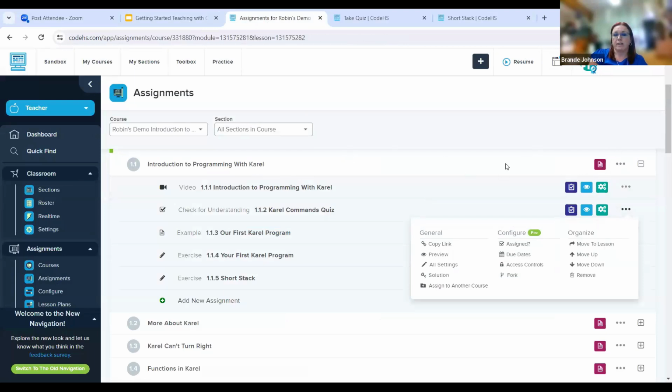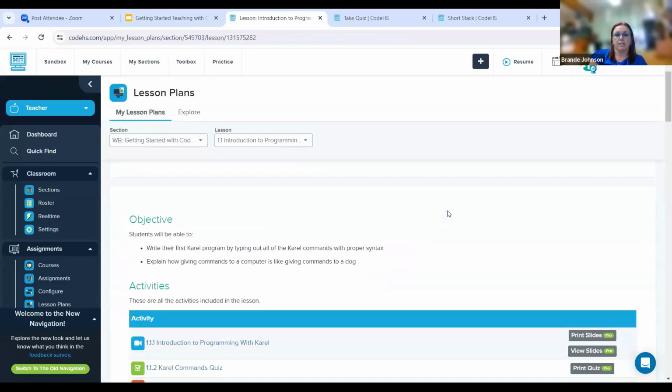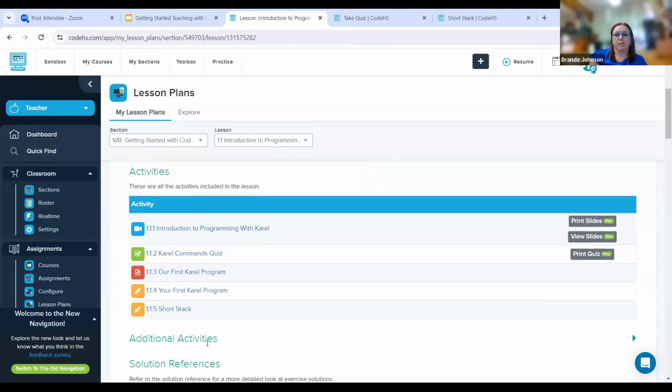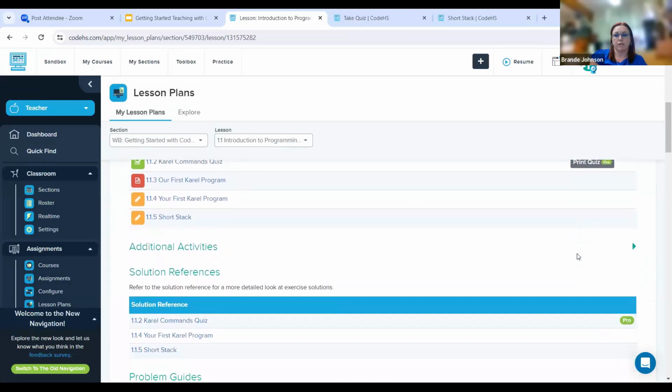So when you're inside of the assignment on the teacher view, the little purple box with the piece of paper will pull you into the lesson plan. And so it allows you to see what the objectives are, how everything's going to look. If you don't want to do the video, you can either view the slides or print the slides if you have the pro account. Otherwise, you have to do the video.